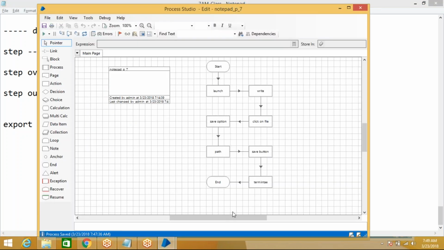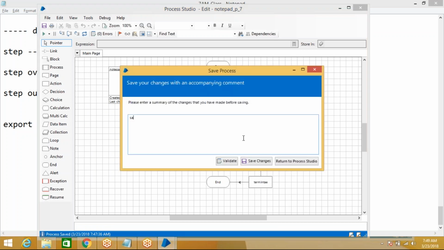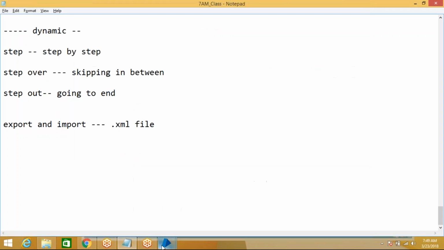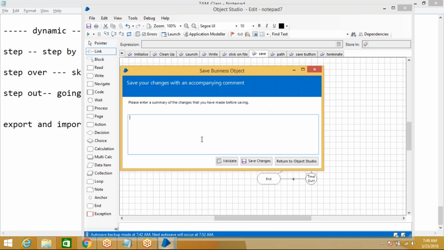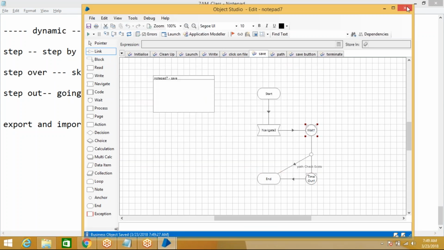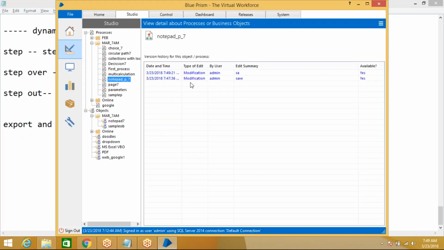Go to Process Studio. I will close this. Come to Object Studio. Close it. Now observe this. All these things we have created, right? Today I am going to send all these XML files to you. What you have to do is import them into your machine. That's it. Everything we have done till now will come to your machine, so you can keep it for practice and for reference when you are practicing.